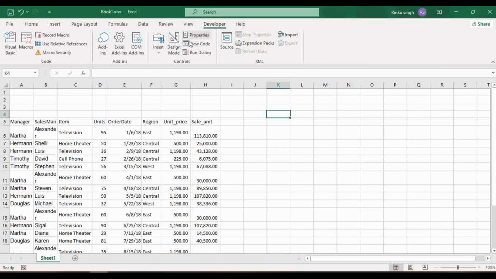Next, navigate to the Developer tab and click Insert. Under ActiveX Controls, select the Text Box option. Click and drag the text box to your Excel page.